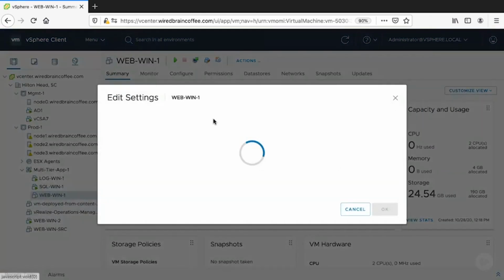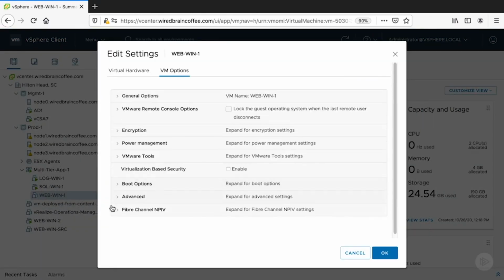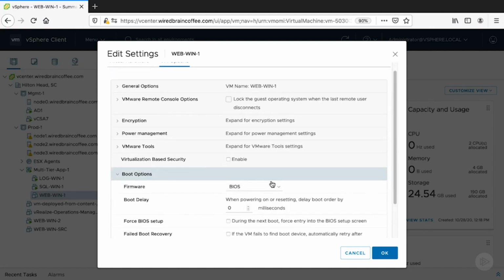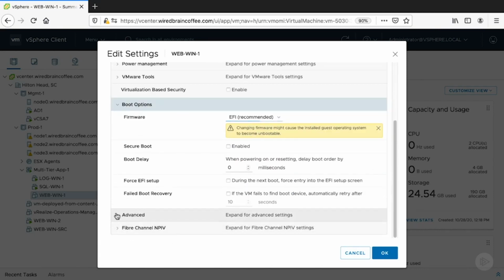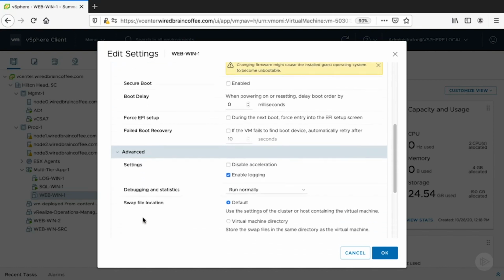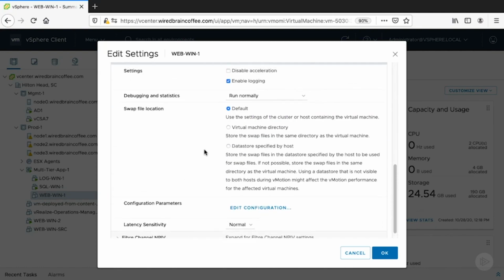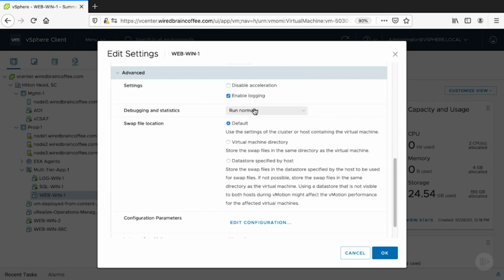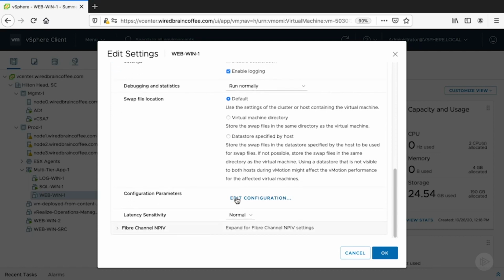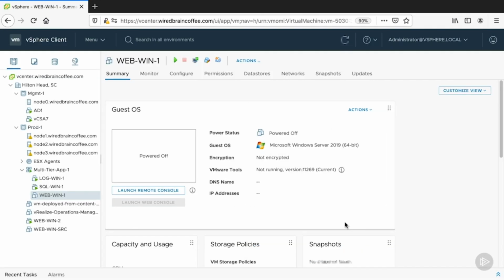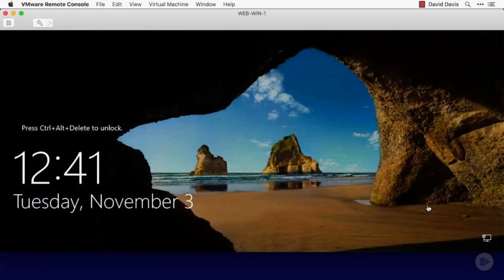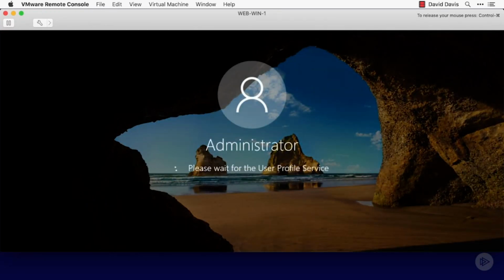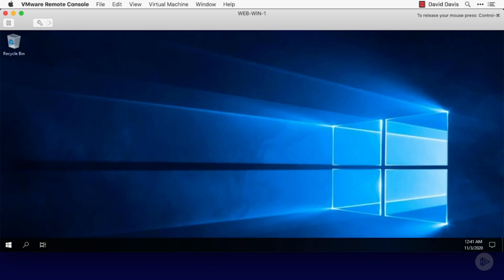And then at that point, we can go back into edit the settings, go to the virtual machine options, and into boot options, change our BIOS back to EFI. And before we do, let's check out the advanced virtual machine options. This is where you can configure things such as logging, debugging and statistics, swap file location, and custom configuration parameters. I'll click OK. And then let's power this virtual machine back on one more time. We'll go to the VMRC, and here we can see that the virtual machine has indeed booted up successfully.